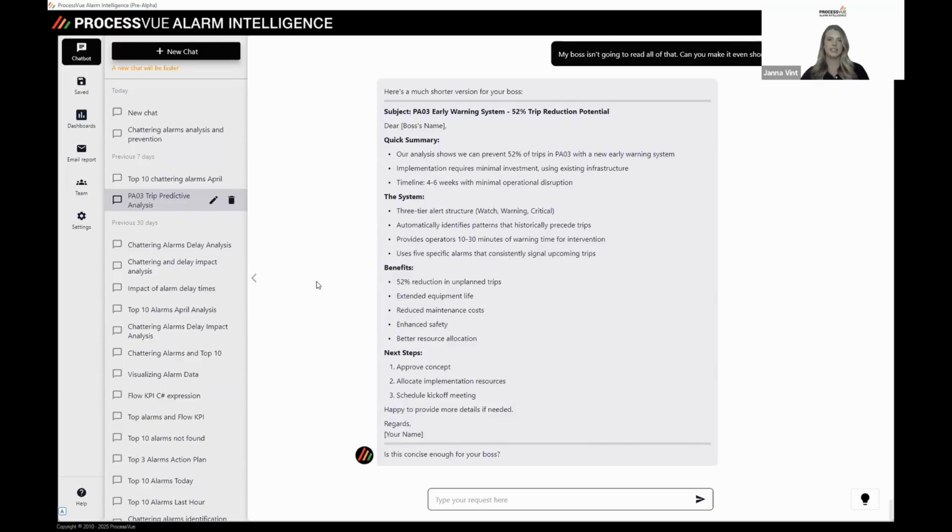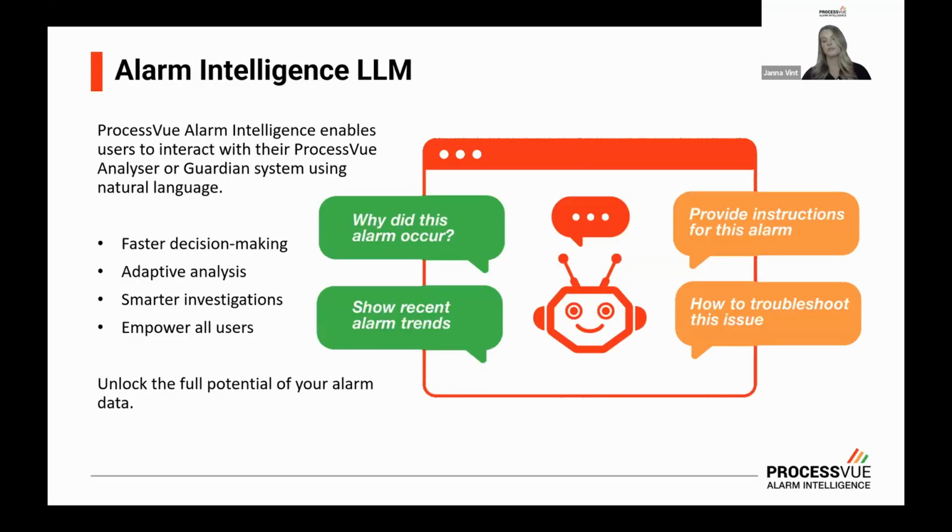And so I think that there is a lot of potential in this feature and that it could transform alarm management.